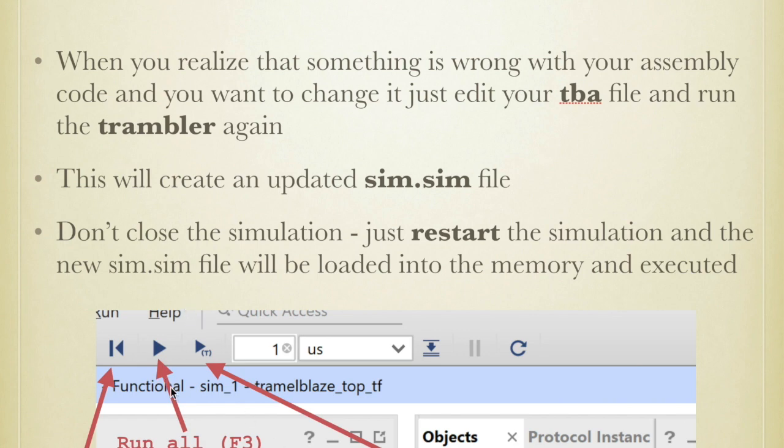Then when you tell your simulation to continue, either by telling it to run a certain period of time or just to run until you pause it, it will then load the newly created sim.sim file into the memory, and off you go. It is a much faster way to debug your code than the approach where you have to create the memory.